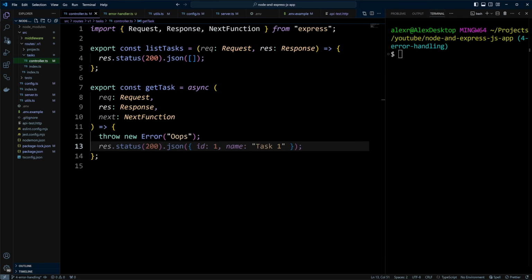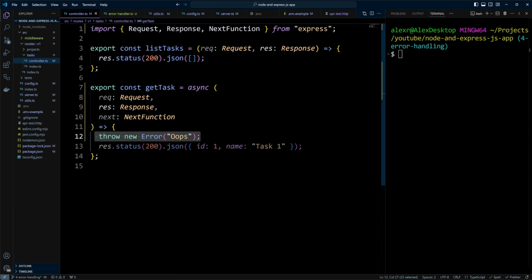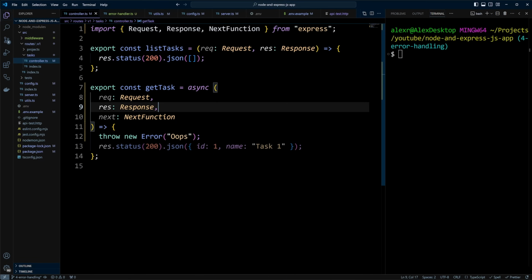For instance, in our task controller, we have an opportunity to implement a more specific error. Instead of a generic error, we could use a custom EntityNotFoundError. This would be particularly useful in scenarios where we are trying to retrieve a task that doesn't exist for a given ID. Let's go ahead and create a customError.ts file in the src errors folder, and we'll put the following code.